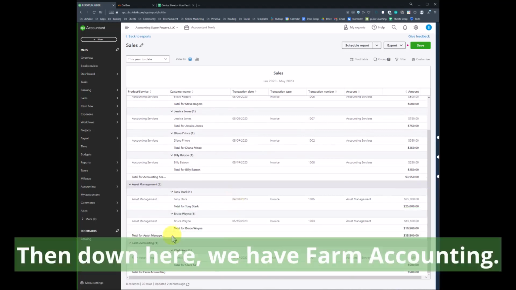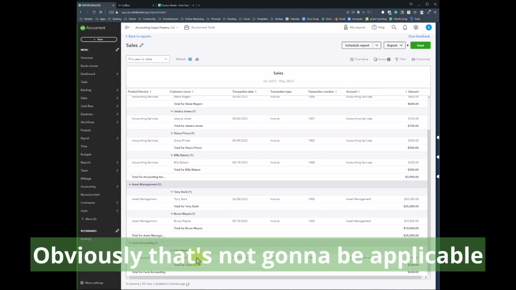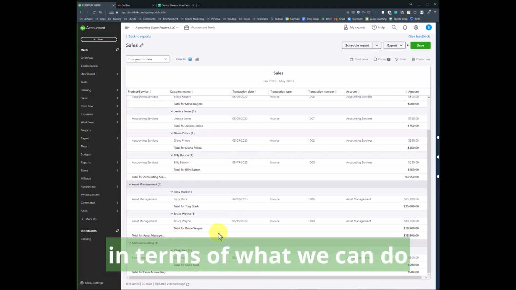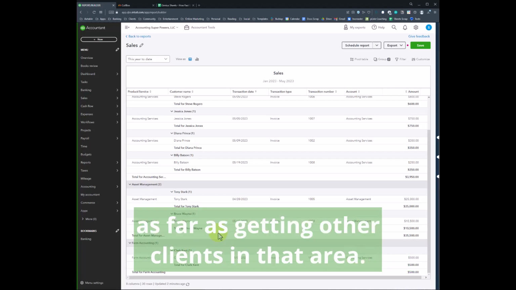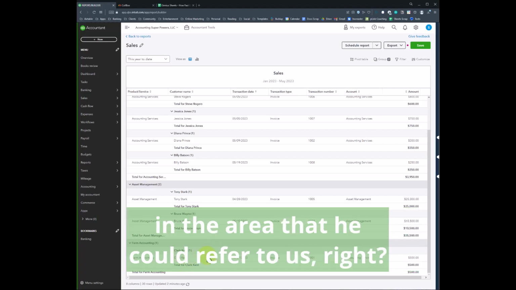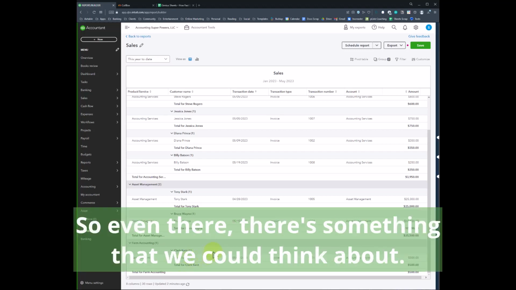Okay. Then down here we have farm accounting. Obviously, that's not going to be applicable to anybody who doesn't have a farm. So there we might be a little bit limited in terms of what we can do as far as getting other clients in that area. Then again, maybe Clark Kent knows some other farmers in the area that he could refer to us, right? So even there's something that we could think about.